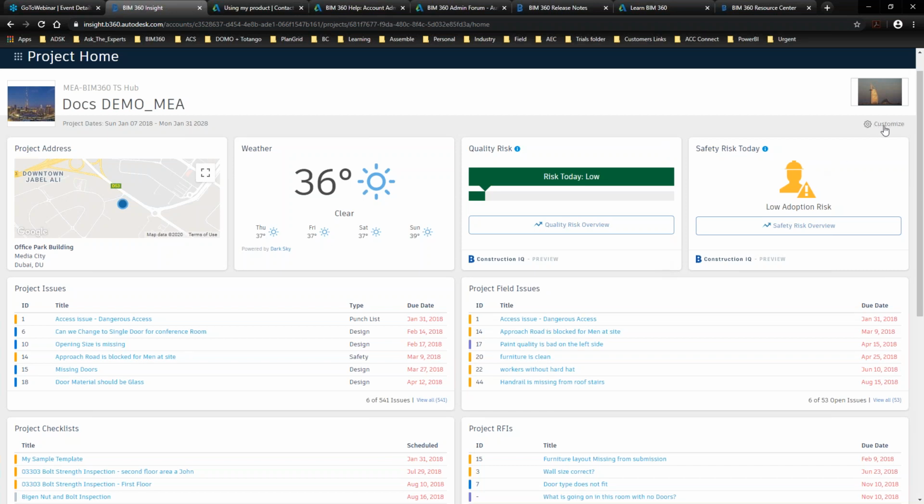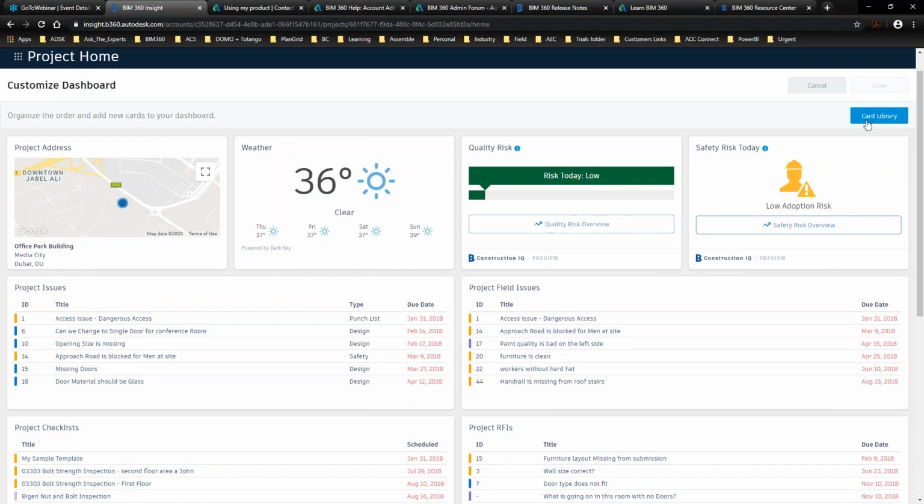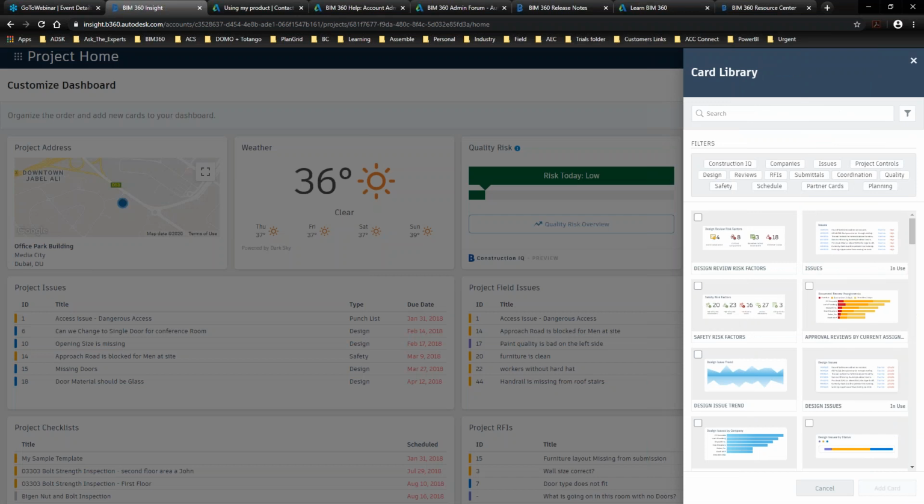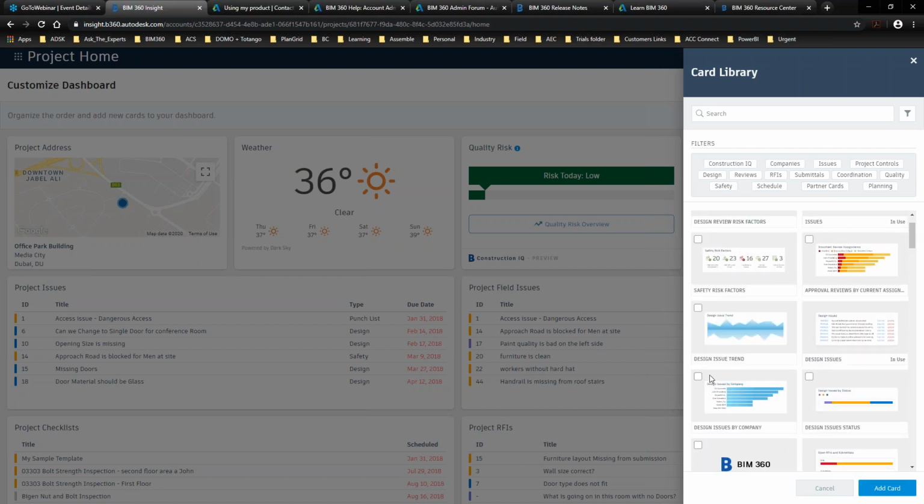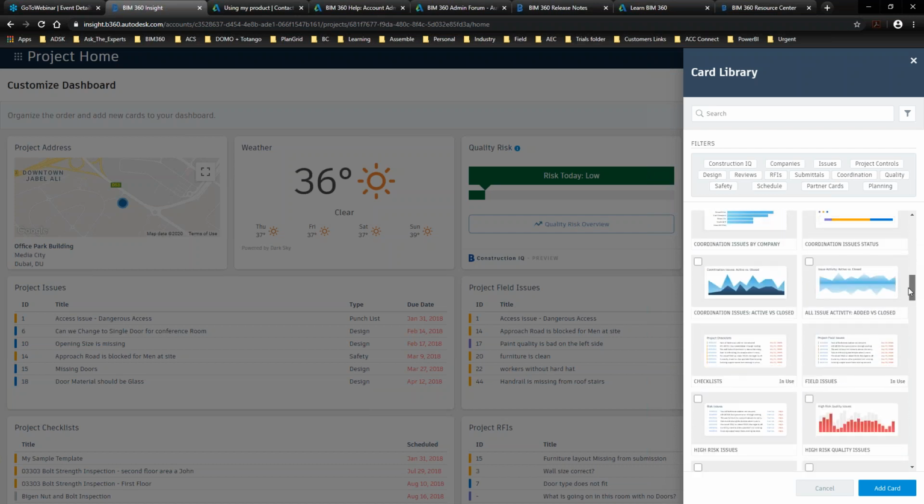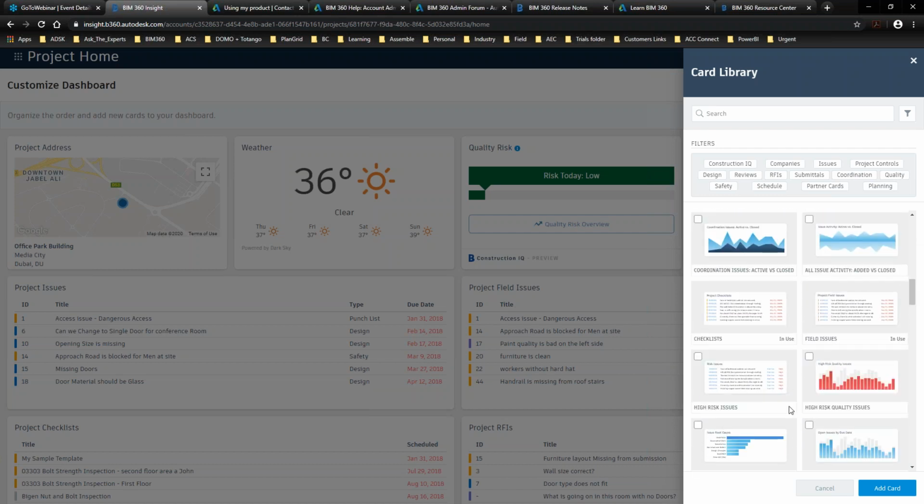So if you click in here, customize, you will be able to get into the card library, and by default from Autodesk we've populated a huge library of stock cards, so you can just click on the ones that you would like to see. I want to, for example, add the design review risk factors, I want to add the design issue trend, right? And what's really important is that it's not just the cards created by Autodesk.